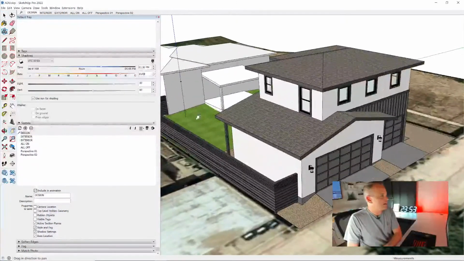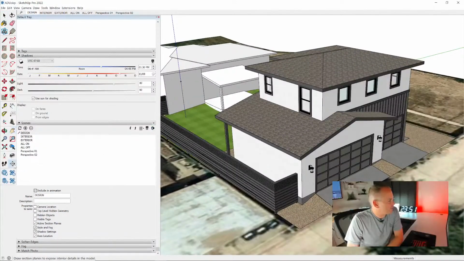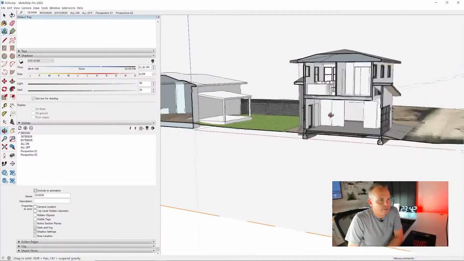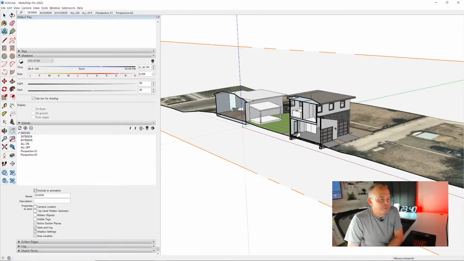All right, and let's go back here and we're going to activate our section plane tool. I'll tap the left arrow key and I'm going to drop it right on this roof ridge, kind of hoping that I get something of value there. That looks pretty good. Now, you can see that whenever you add a section plane, it automatically flips section plane visibility on. So that's kind of handy.